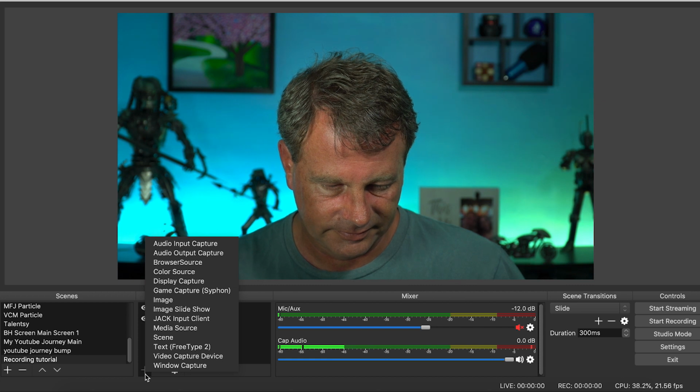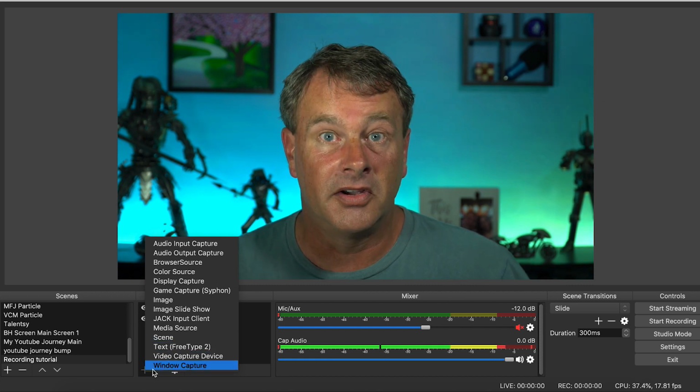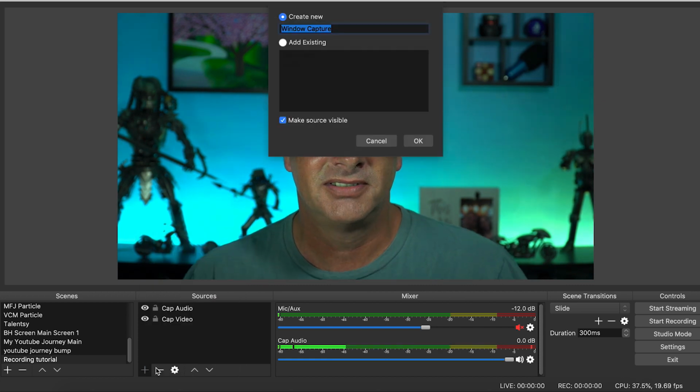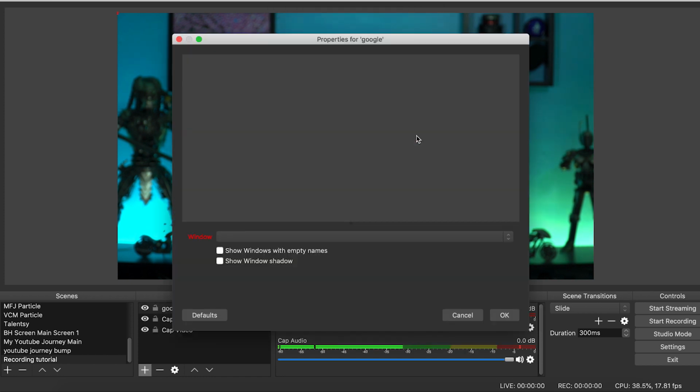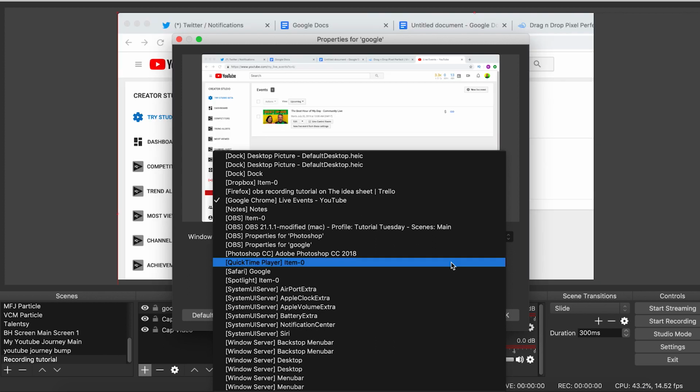Let's say you wanted to add a browser source for some reason. Well, it works the same way. You click the plus button, you go ahead and select Windows Source, give your source a name, use this drop down to select the window you want to record, and there you go, you're all set.